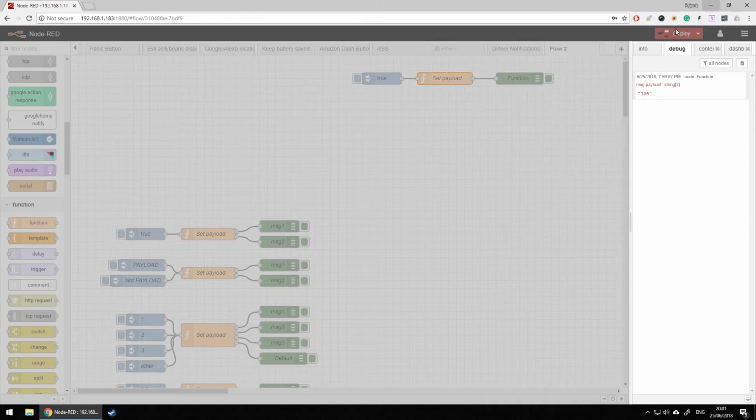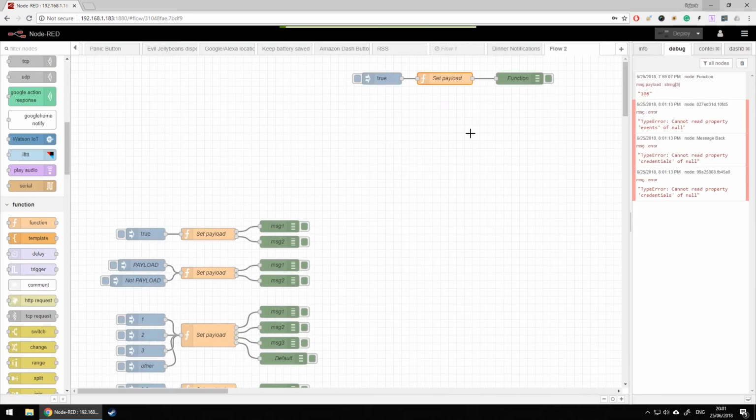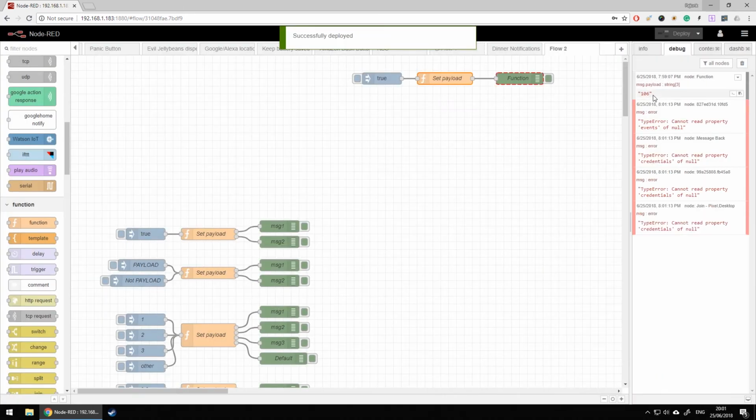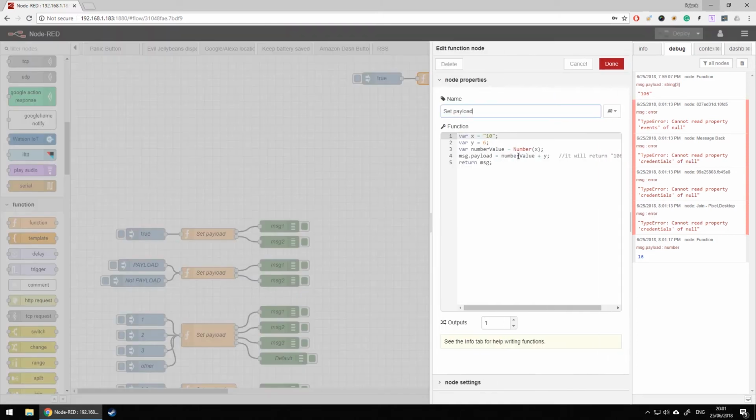And if I deploy this one now, we should have a proper math equation. So I'm just going to keep this one on 6 so you can see. And this time we have an integer, which is blue, and it's 16. So we've successfully translated the string into the number.